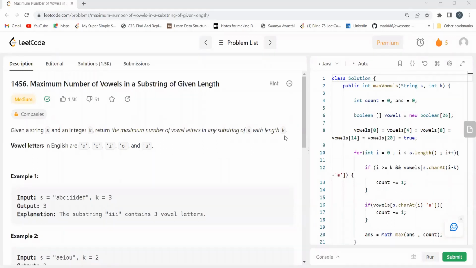So today in this video, we'll be solving today's Leetcode problem, that is maximum number of vowels in a substring of given length. So first we'll be going through the problem statement, understanding the logic part, and then we'll be having a look on the coding part in parallel.